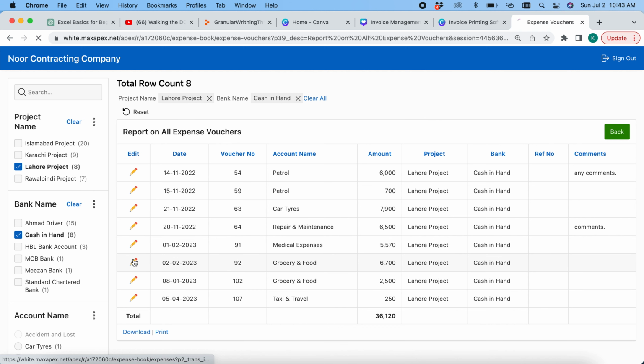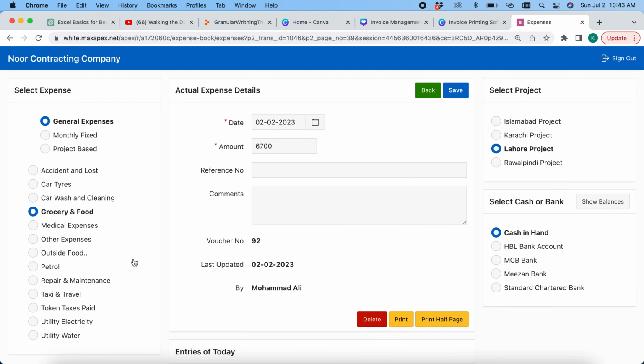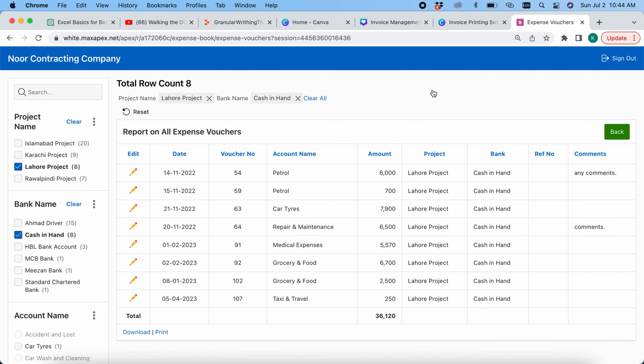For example, I want to edit this voucher. So now you are in the edit mode. You can change the amount, you can enter any description, comments, or you can reselect the project. If you want to print the voucher, you can do so. Whenever you are done, you click the save button and come back to the same screen. This is how you can edit your vouchers.